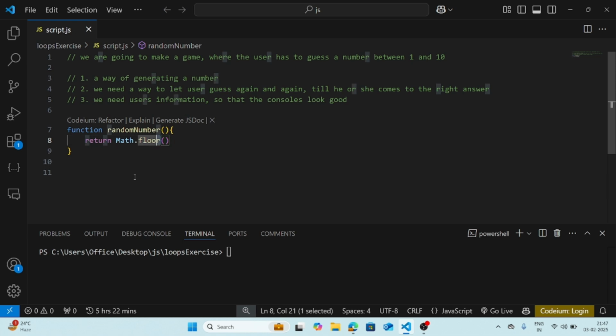What is dot floor? In JavaScript we get a module, and the module name is Math. Math is a module where many methods are available. What are methods? Pre-built functions, which we can use while coding in JavaScript.